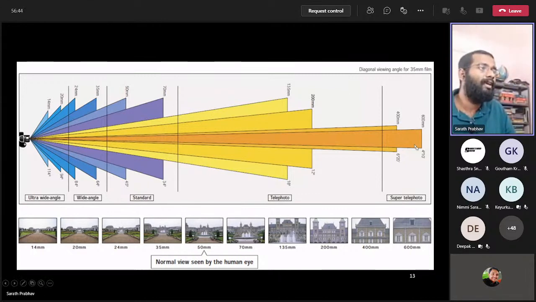If you have a very large focal length, something around 600 mm, then you can zoom in. If you have 14 or 20 millimeter, then we say it is a very wide lens or ultra wide angle. 24 mm is a wide angle, and from 24 to 50 we can call it a standard lens. These are just classifications of lenses based on their focal length.